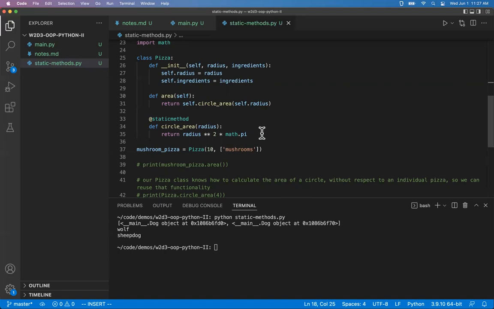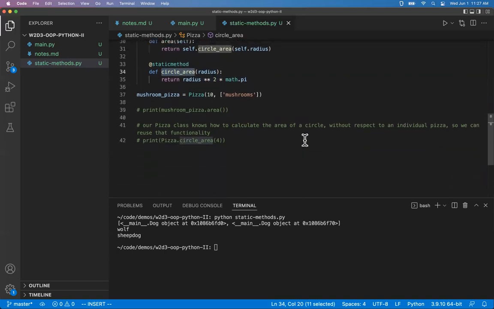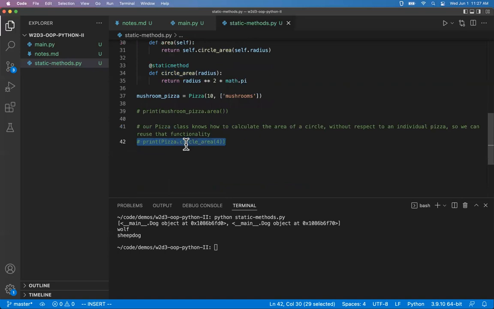By having this as a static method, I can access this function without actually creating any pizzas. So in this situation down here, say I needed to print the area of a dinner plate or something that's not a pizza, but I know we already have this functionality somewhere else. Oh, so I just borrowed it. I'm going to quickly print out the area of something that's not a pizza by accessing the pizza class.